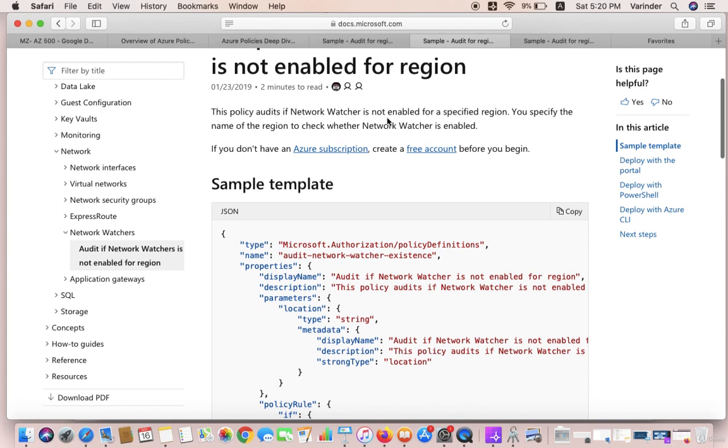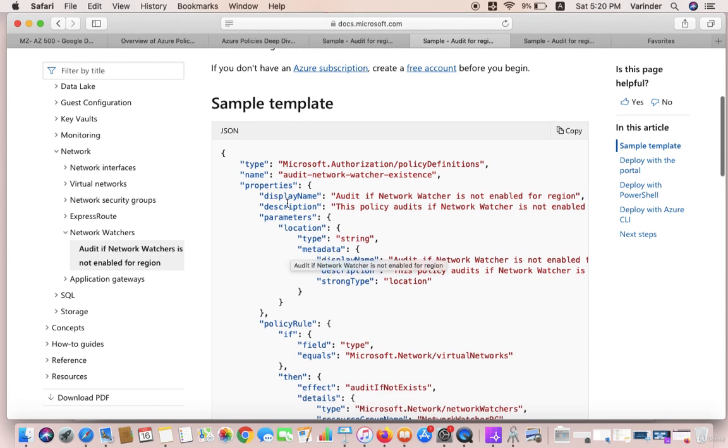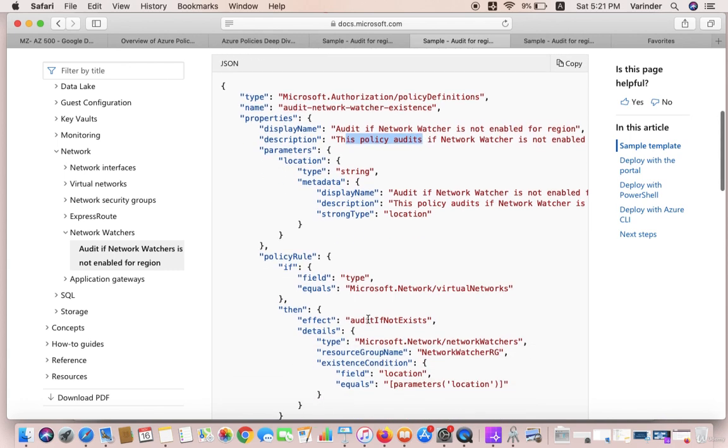See, this policy audits if network watcher is not enabled for a specified region. You specify the name of the region to check whether network watcher is enabled or not. So you can see the name we have specified, audit network watcher existence, and this is the display name. It is pretty obvious: audit if network watcher is not enabled for a region, and the description we have given for the policy.